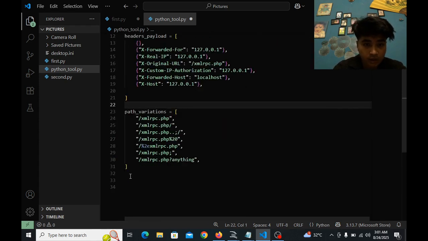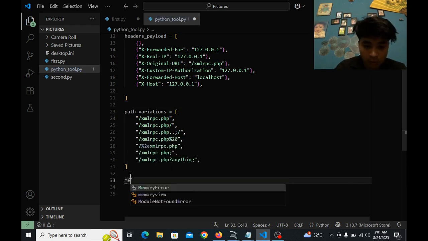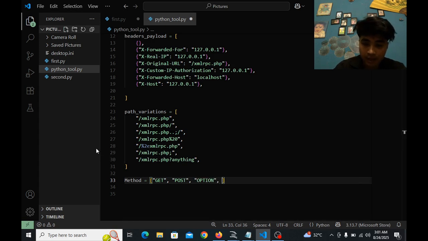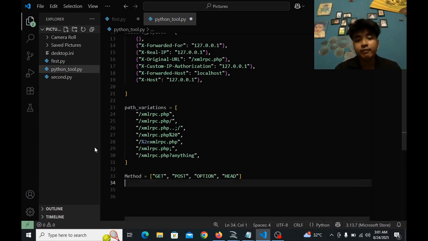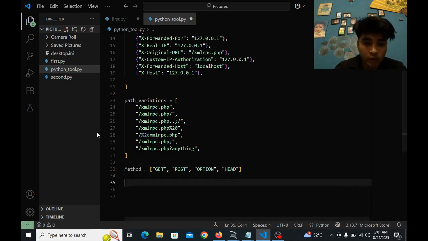After that we have to choose our method, which methods we're going to apply in our request. The first one will be GET request, the second is POST request, the third is OPTIONS, and the fourth is HEAD. I didn't use the PUT method and the TRACE method. Now it is good.